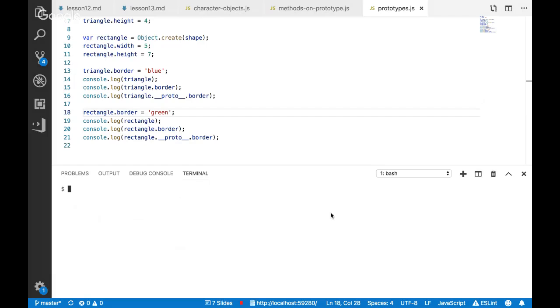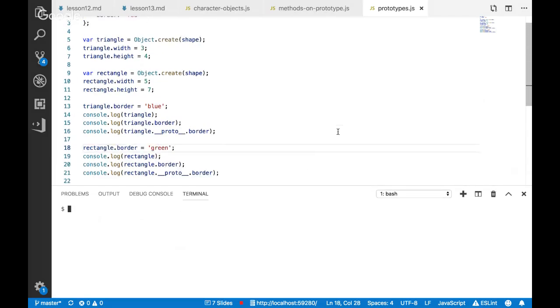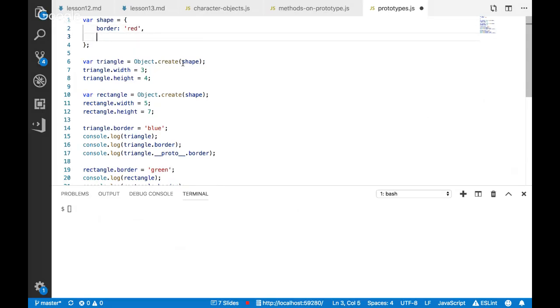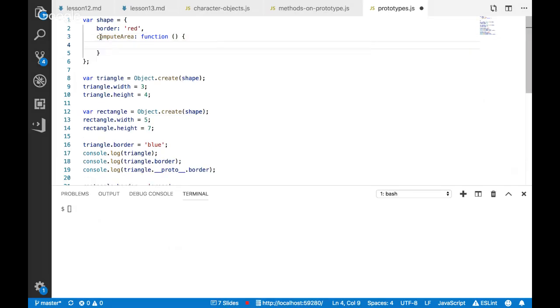So I hope those examples start to show what's going on working with the prototype, working with this inheritance tree. Now let's add something else that is a little more interesting than just setting a border. Let's add a function to this inherited object. Let's add a method of some kind. And what I want to add is compute area. So I want to be able to compute the area of my object.